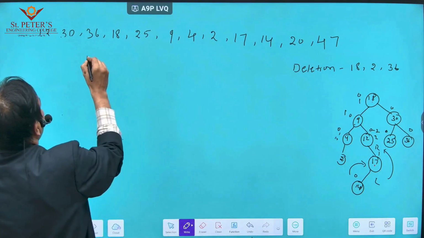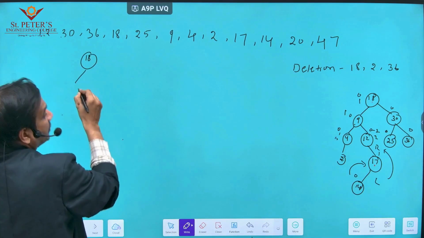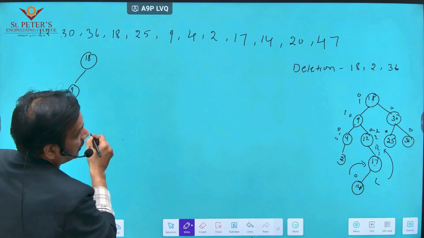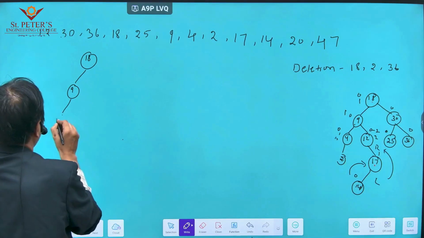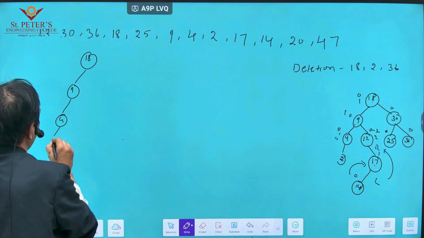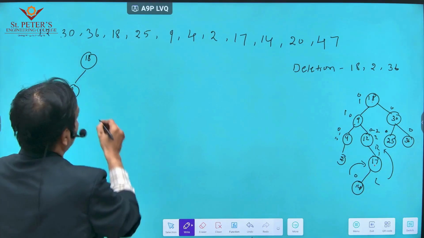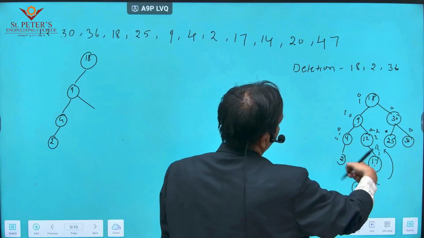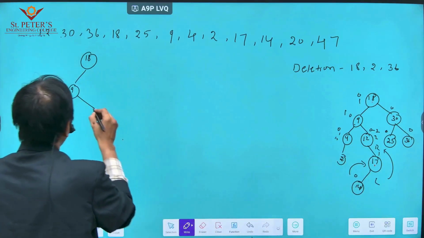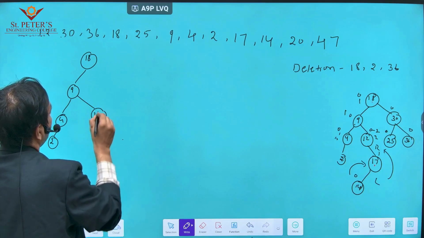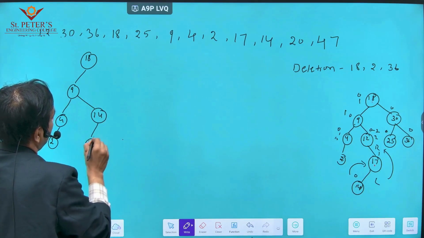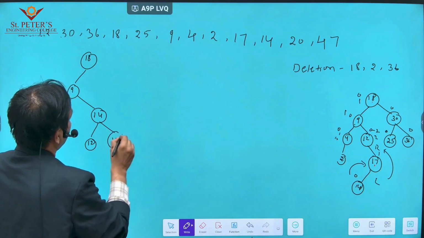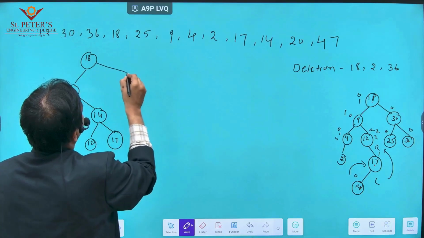so 18 is the root node and the left child is 9 and the left child is 2, 4. Next one is 2. In that, here we perform the left rotation. After that, next we perform the right rotation. So here the root node is 14 and the left child is 12 and the right child is 17.